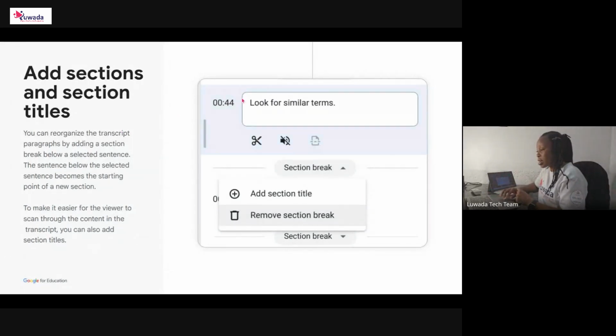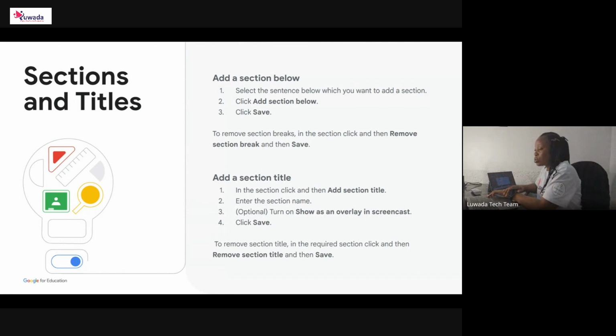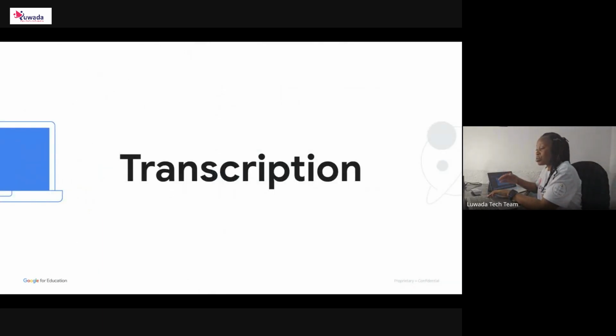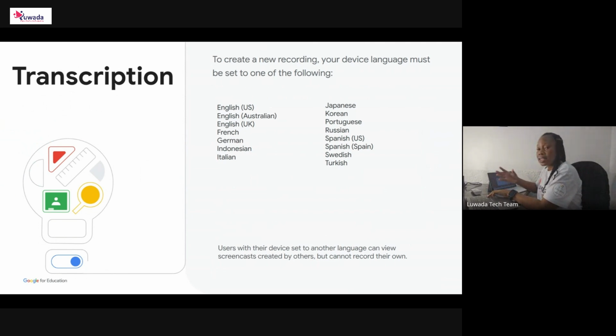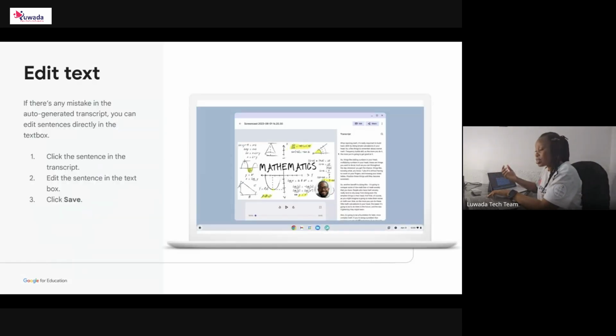with Screencast. So these are the sections, the image. We'll be looking at it shortly to explore how we are going to do it. So we can add a section title and we can see the transcription. Like I said, the transcription is available in different languages. So you can create a recording in your device language, let's say English or French, and you will have it in another language, be it Japanese, French, Russian, Spanish, depending on your language of choice.